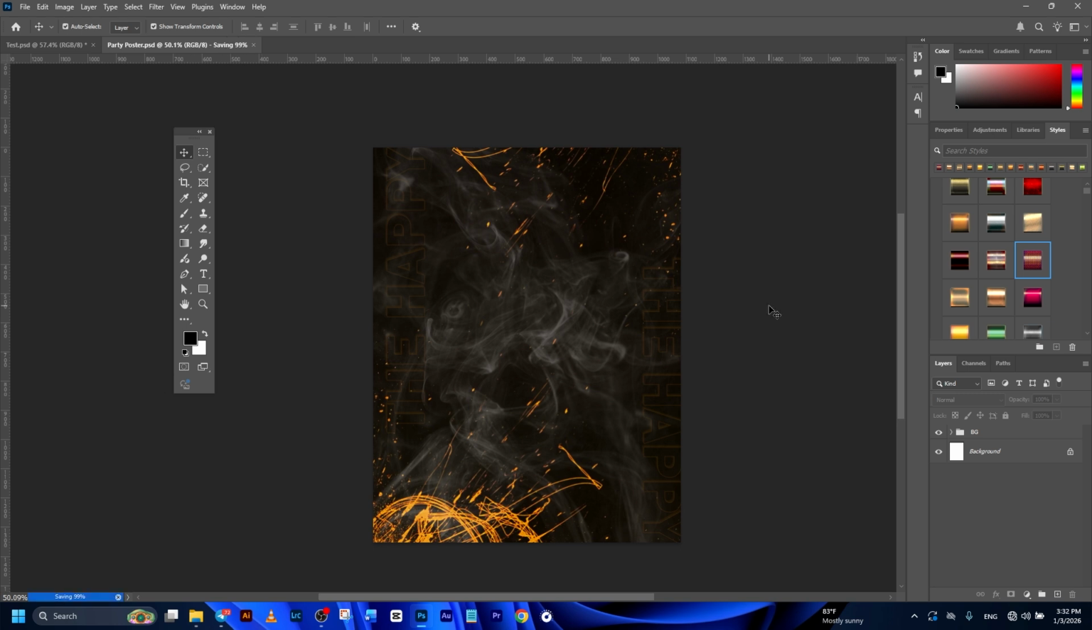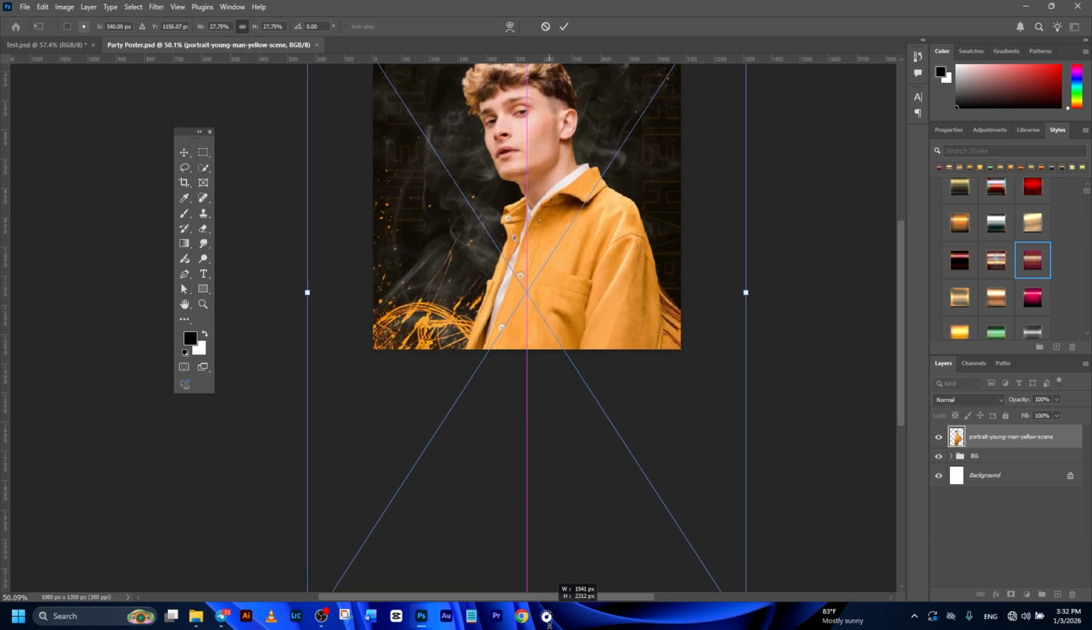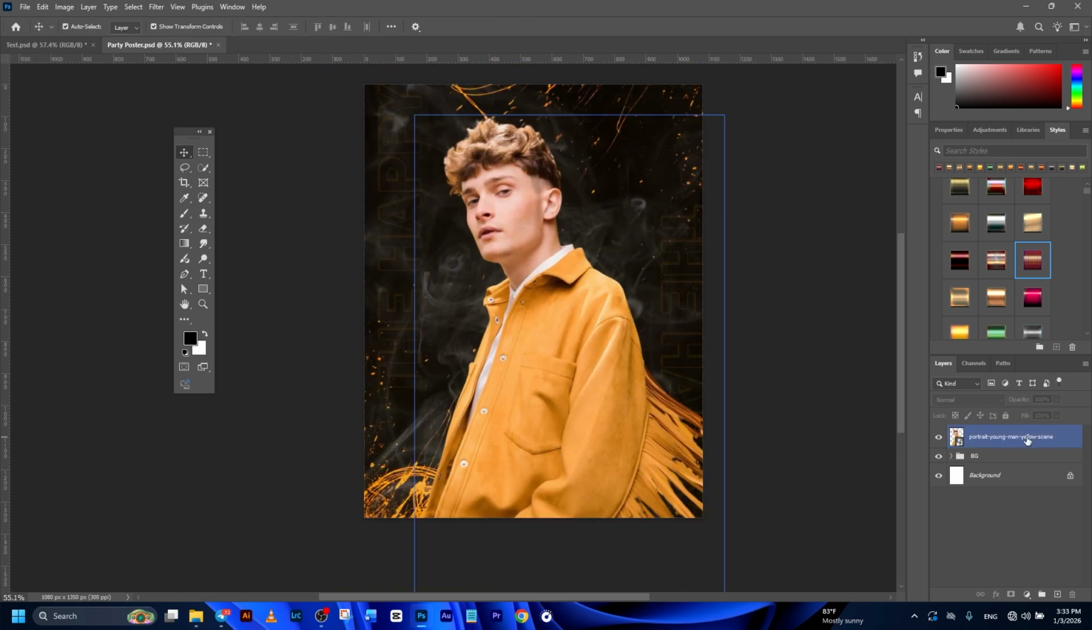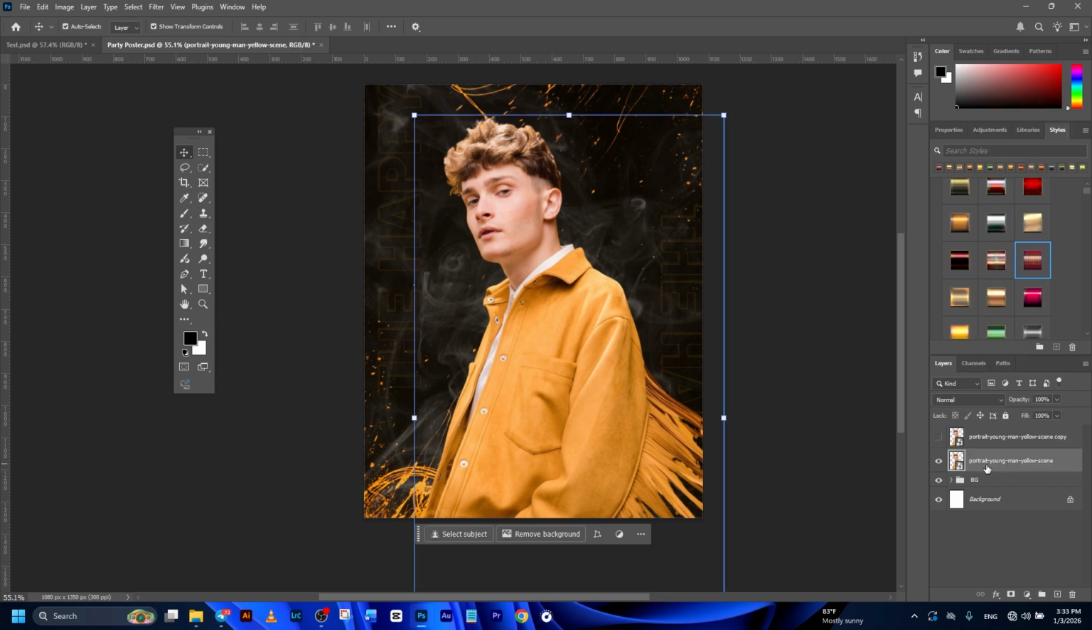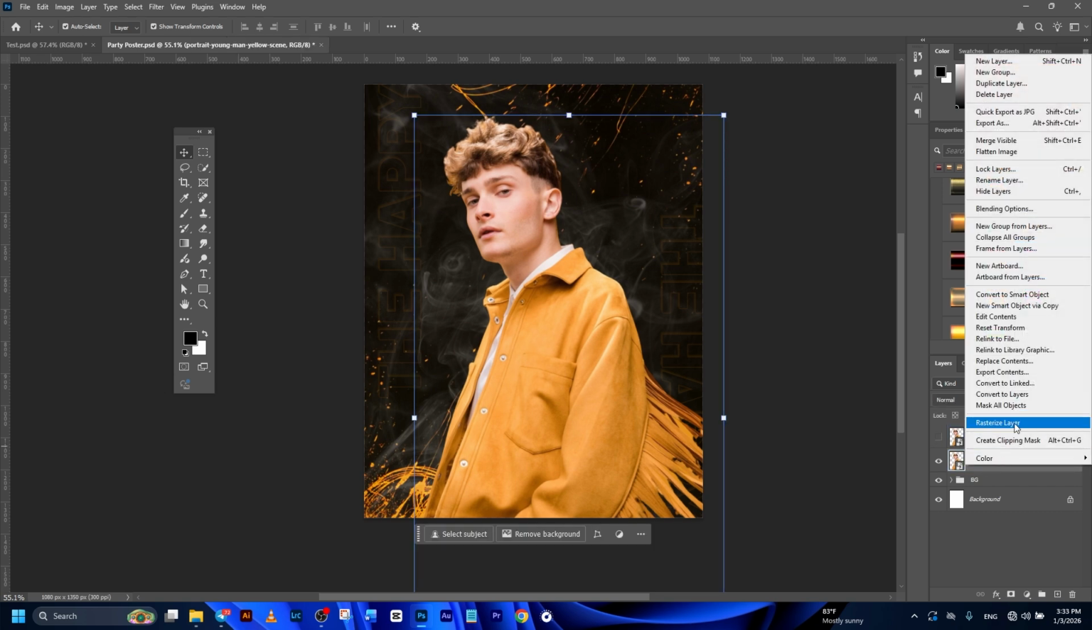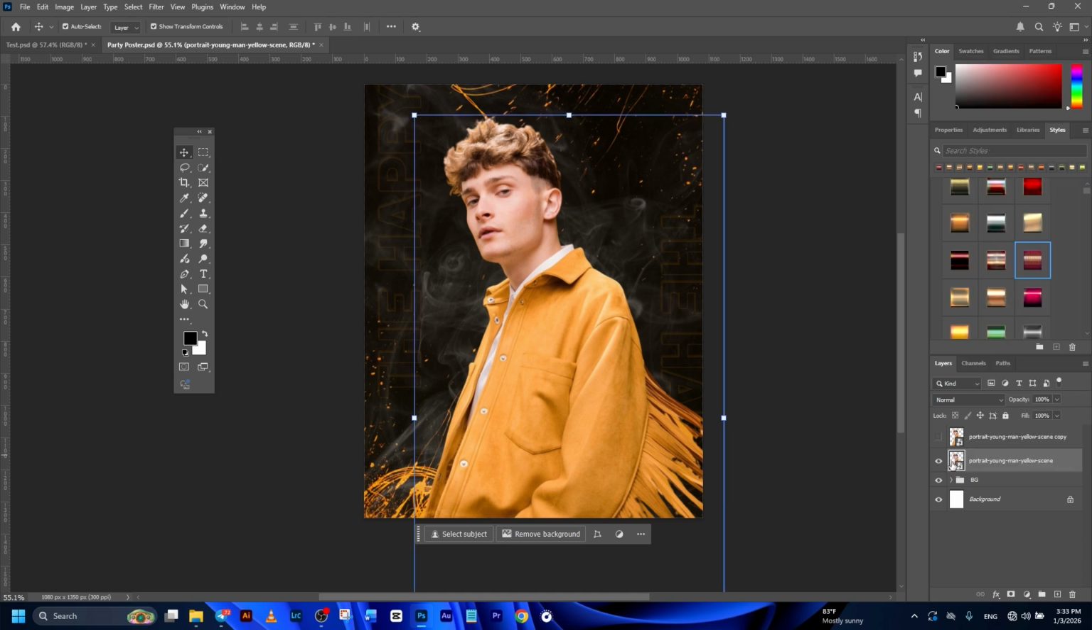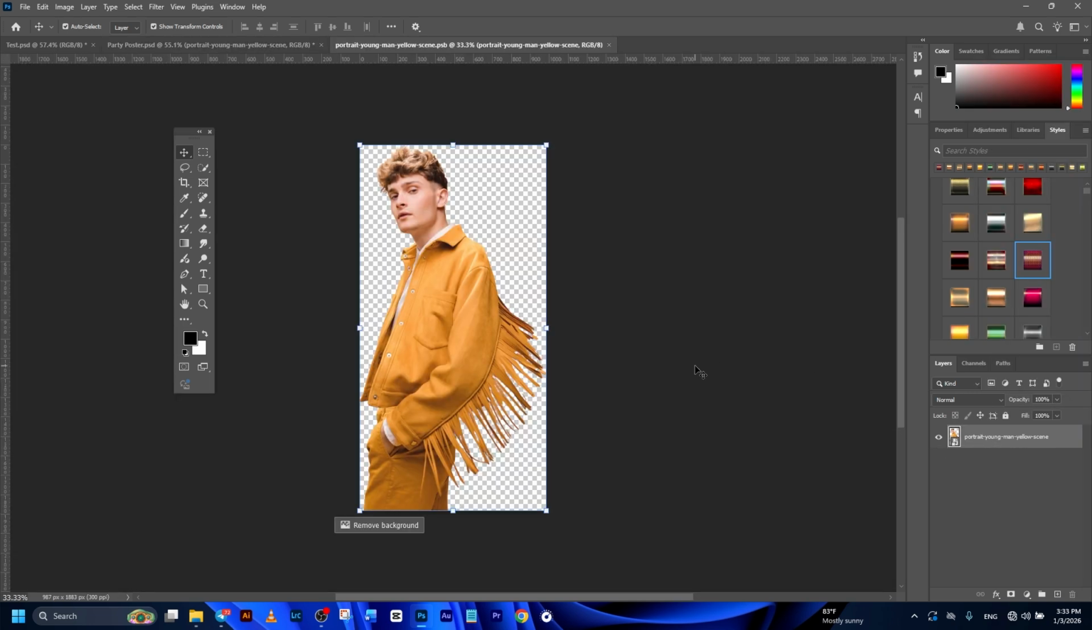And for the next step, I insert the main subject. I Ctrl J to duplicate the layer. I close the eye for the above layer, and for the below layer I convert it to a smart object. Click on it and make it dotted, and look like black and white.